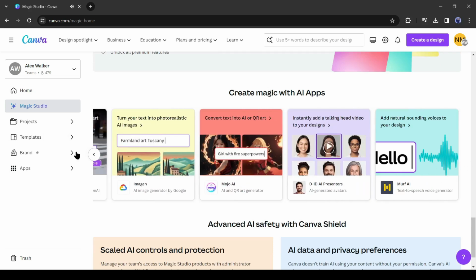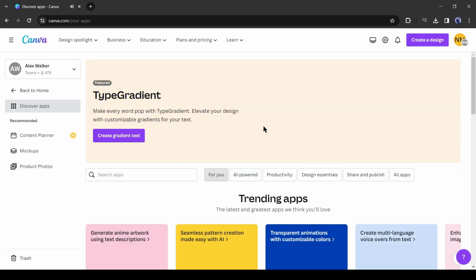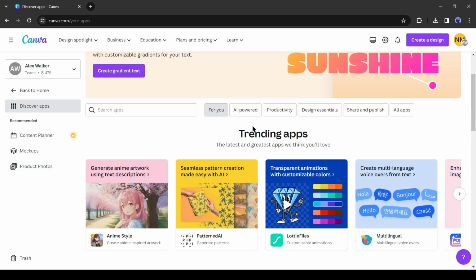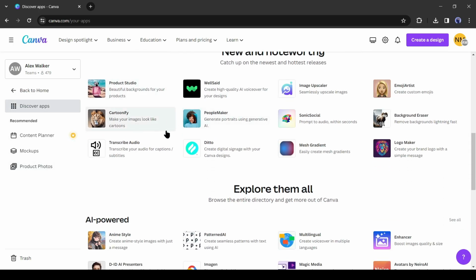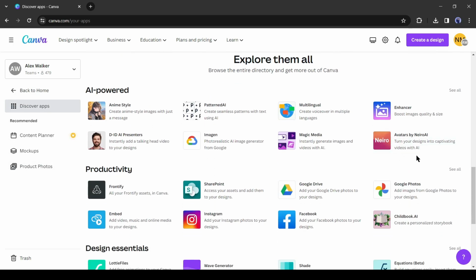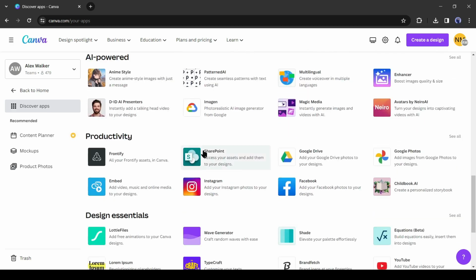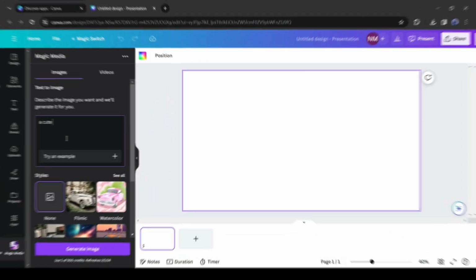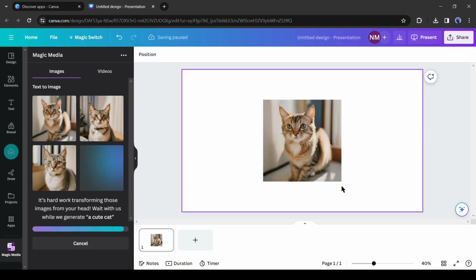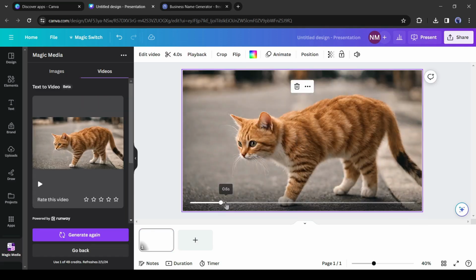With Canva, you can generate images, videos, mockups, and many more. There are external AI tools also available which are only for pro users. You can enjoy the pro version for 30 days for free. In the free version, you can generate images, videos, and access some interesting AI features.